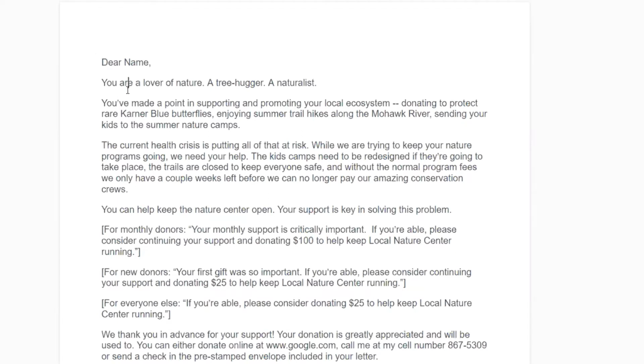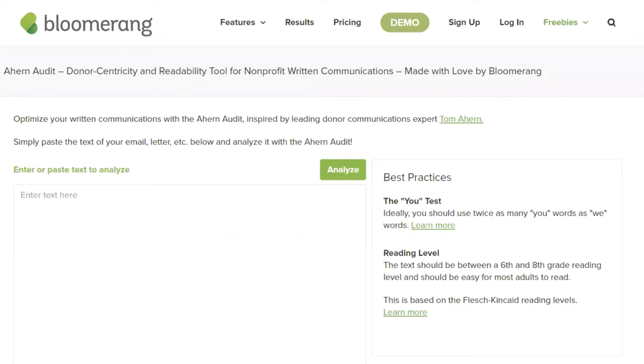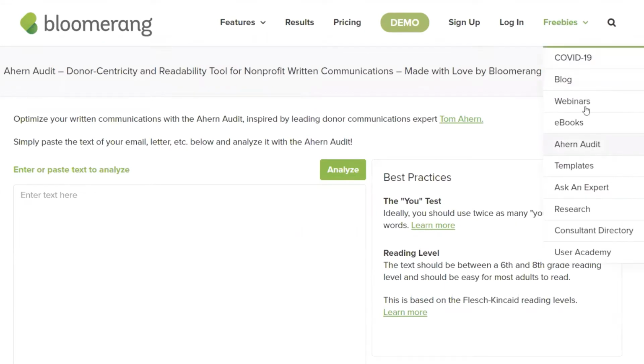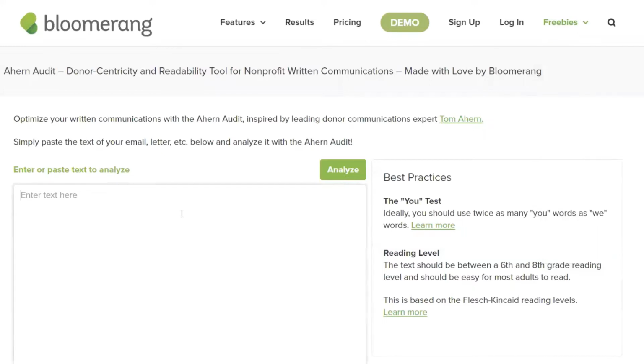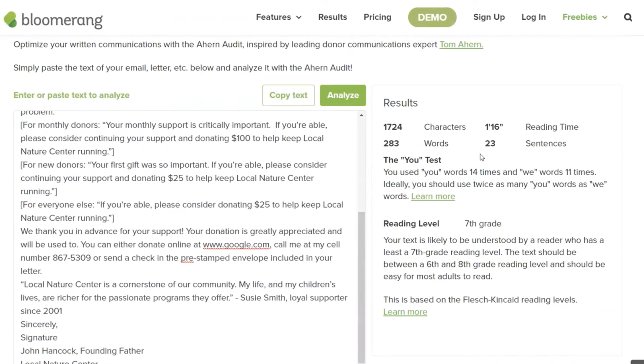I do want to highlight that for any letter you're sending, if you want to double check the word count and the sentence length, we've got a tool on our website. If you go to the Bloomerang website and go over here to freebies, there's the Ahern audit, where you just paste your text in there, analyze it, and it's going to let you know how you're doing in terms of words and sentences. They estimate it'll take my donors a little over a minute to read this. I'm failing the U test right now. Please write better letters than I do.